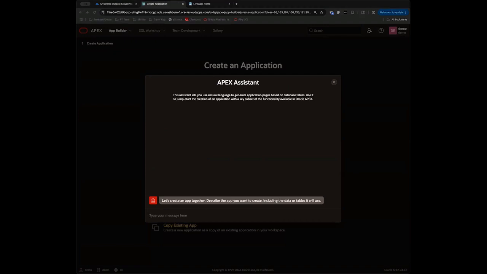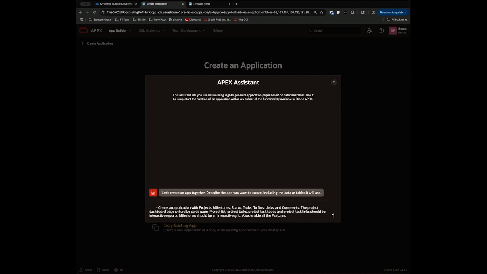So I have a prompt ready to go. And the prompt is create an application with projects, milestones, status, tasks, to-dos, links, and comments. The project dashboard page should be a cards page, project list, project tasks, project task to-dos, and project task links should be interactive reports, and milestones should be an interactive grid. Also enable all the features. So you could just have your prompt be this first line and the last line.